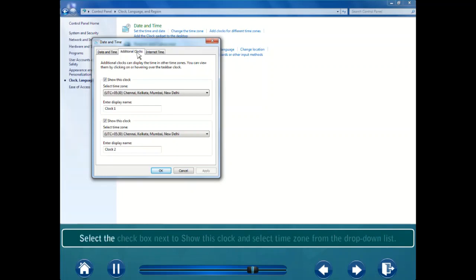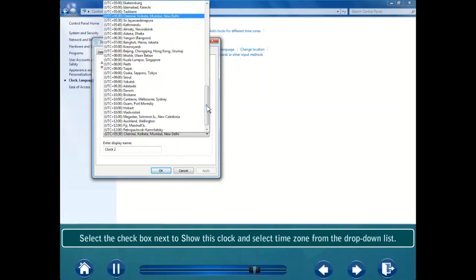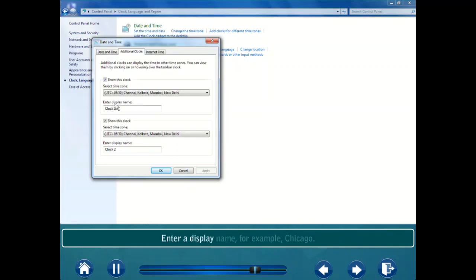Select the checkbox next to Show this clock and select Time Zone from the drop-down list. Enter a display name, for example, Chicago. Select the checkbox next to Show this clock. Similarly, follow steps 2 and 3 for the other clock. Click on the OK button.